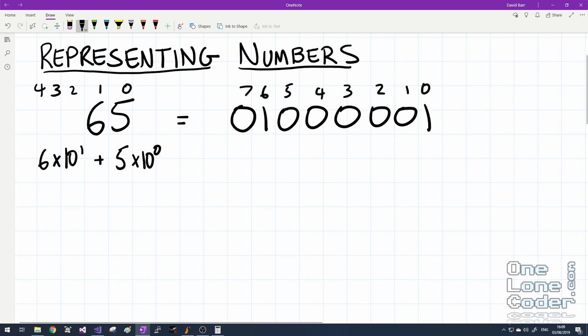But because we only have two available digits to represent our number, our base is 2. So in this case, I've got 1 times 2 to the 0, and I've got 1 times 2 to the 6. Everything else in between is 0. Anything to the power 0 is equal to 1, which means I've got 1 times 1, which is 1.